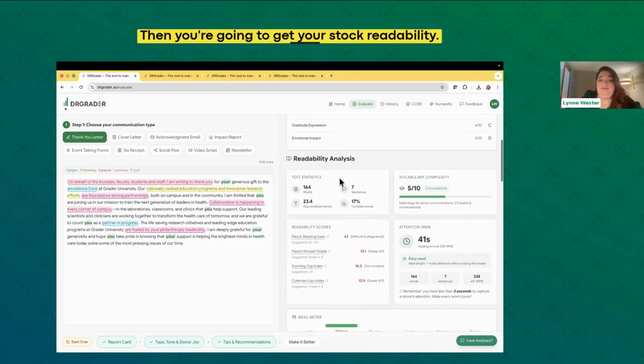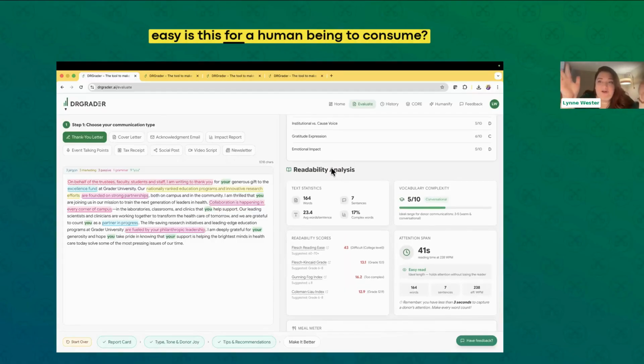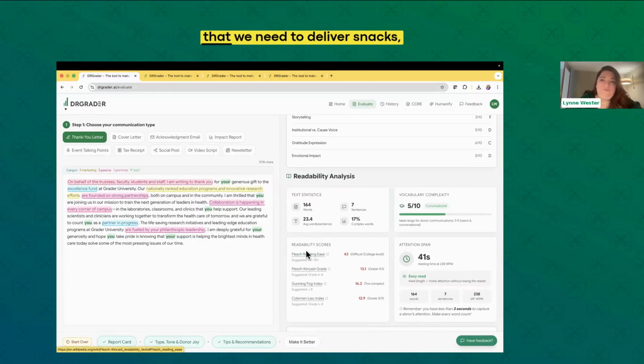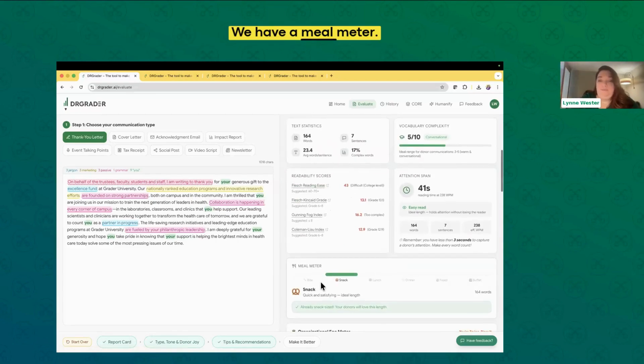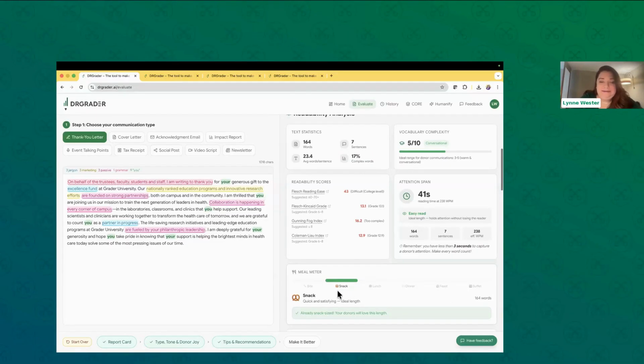And then you're going to get your stock readability. So that is, how easy is this for a human being to consume? Then, as many of you know, I teach that we need to deliver snacks, not meals, because most of our communications are far too big. We have a meal meter. And so it's going to tell you on a range of bite size to full-on king-size buffet what kind of meal this is. And I'll show you later what happens when you serve up too big of a meal, right?